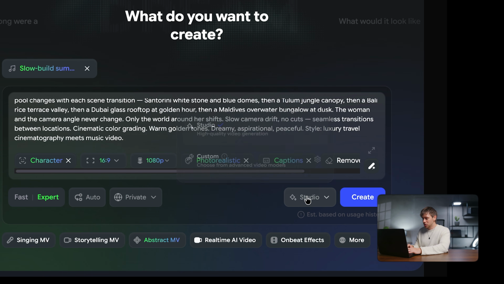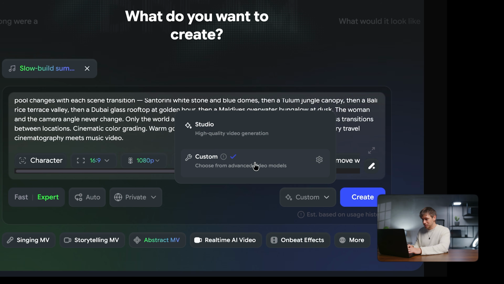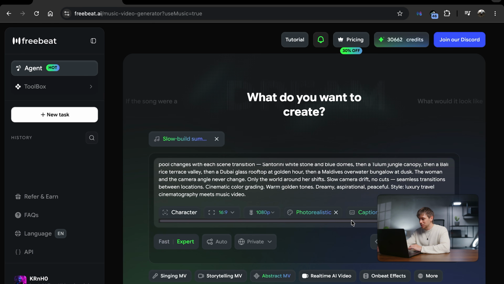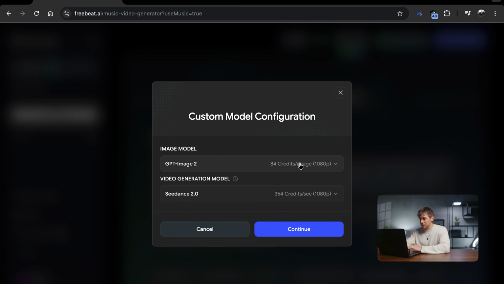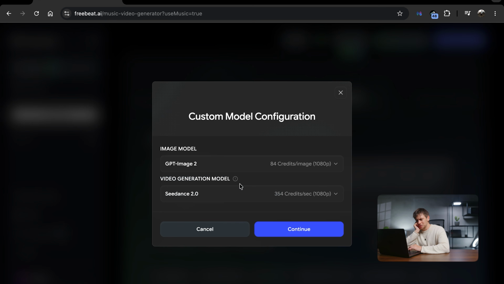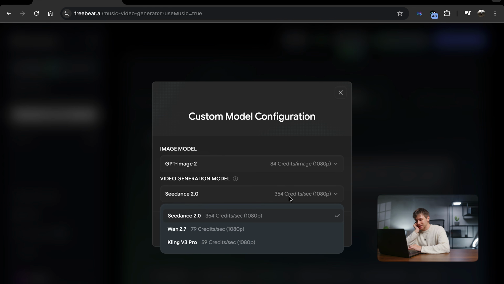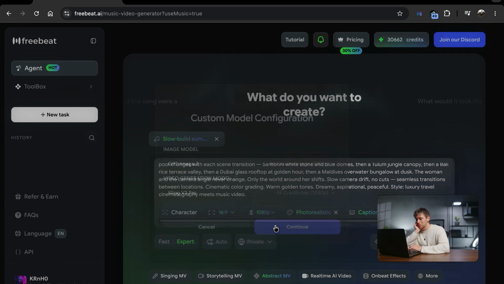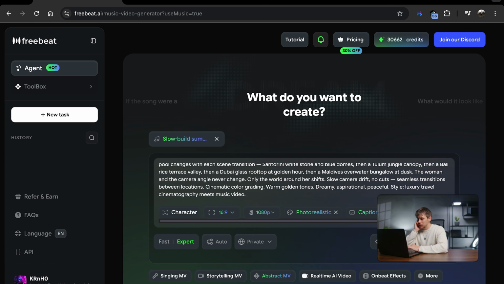Visibility, private, studio, custom. Because I actually really want another generation model. Actually, no, let's go for GPT image 2. That's great. But here, it's so cool. We get Kling V3 as well. Let's go with Kling V3 Pro.